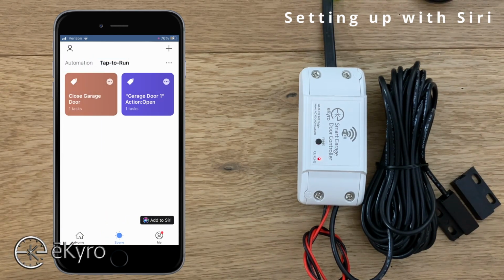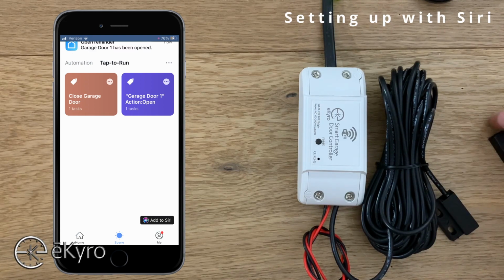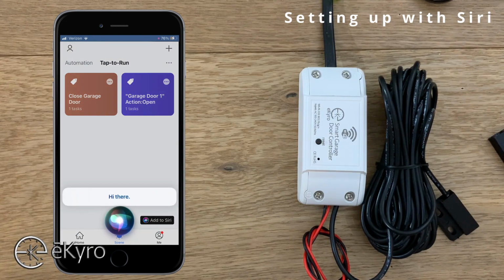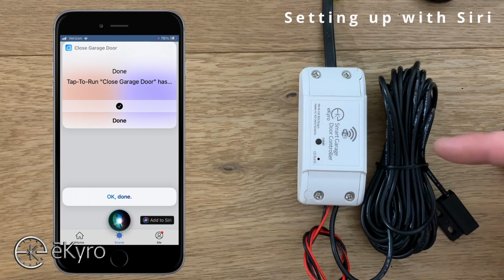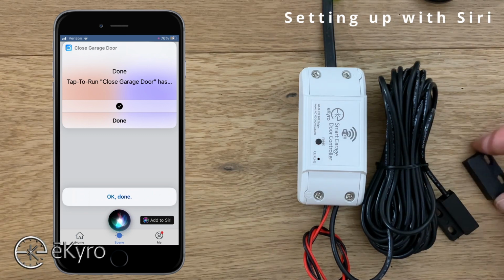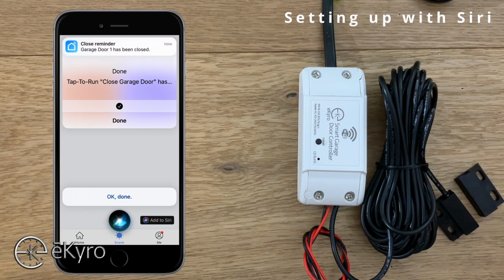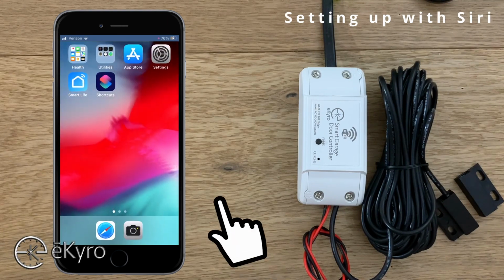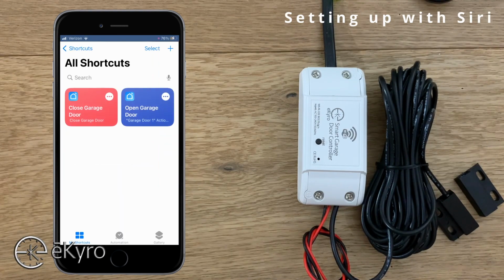And now I've added Siri open and close functionality to the eKyro Smart Garage Door Opener. So in this case, if my garage door was open and I said, "Hey Siri, close my garage door," you can see that would trigger the relay within the eKyro Smart Garage Door Opener, which would then close the garage door. And if we go over to the Shortcuts app, we can actually see what's being done here.